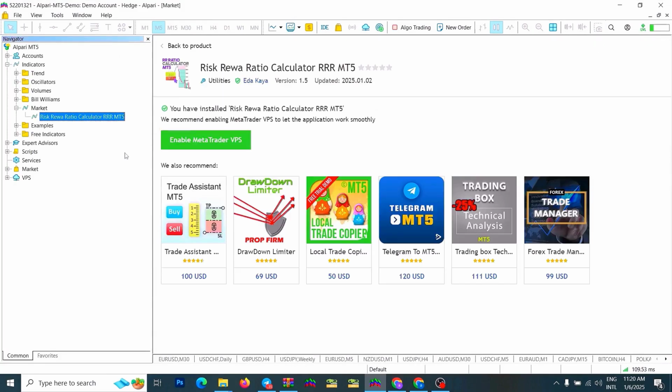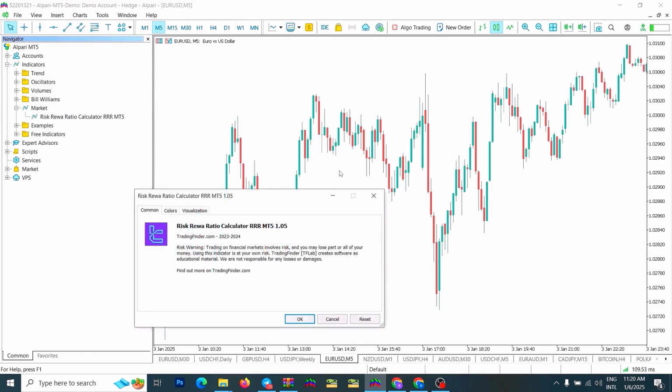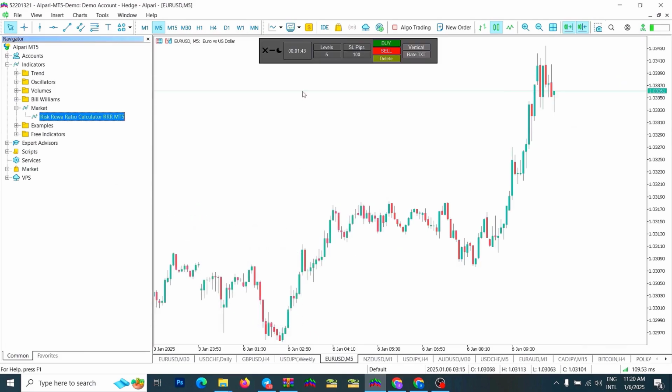By simply selecting the indicator file and dragging it onto your chart, just confirm it to successfully run the indicator on your chart, and then ensure that it is properly executed on your chart.